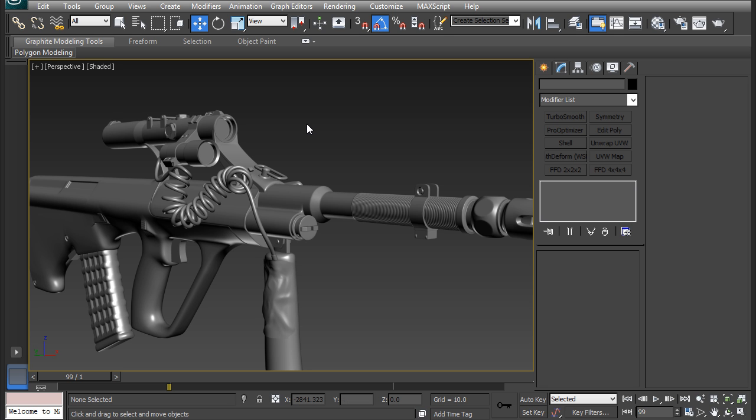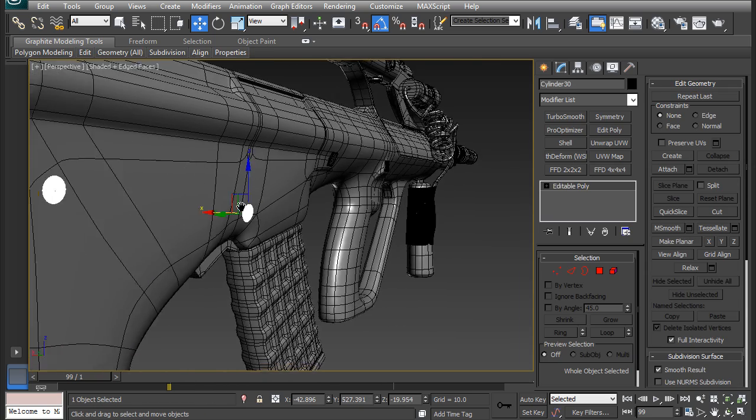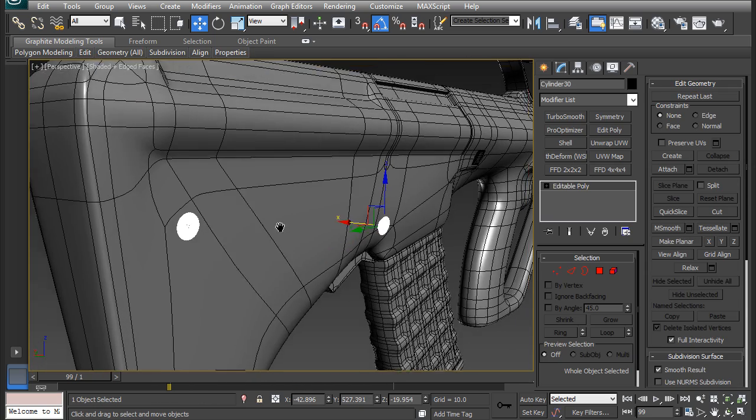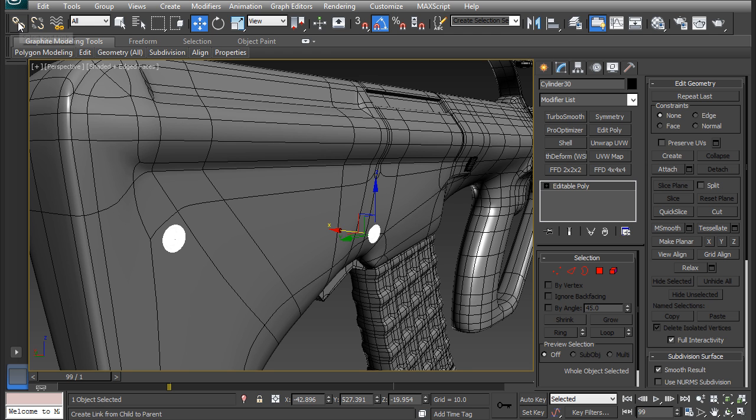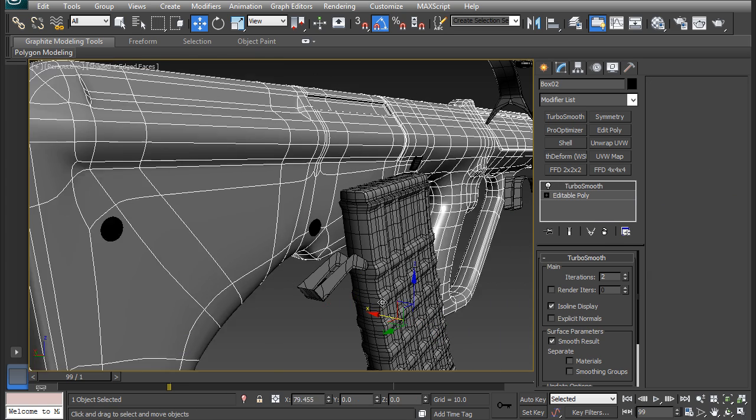I've left some floaters on the back that I want to parent to the body of the weapon. If I hit F4 to go to wireframe mode, these are the floaters that I want to parent. These guys are here. In order to parent them, I need to click Select and Link, click the floater, and then drag it to the element that you want it to follow. Now when you move the parent, the floaters will move along with it.